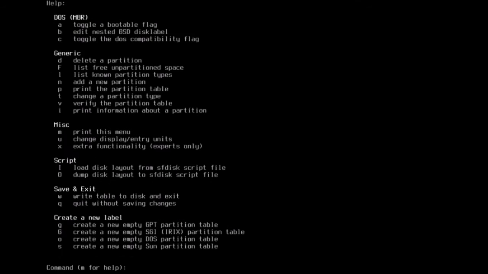So we want to go ahead and change that. Press m to see the list of options, commands rather, and we want to create a new GPT partition label, because GPT is the type of partitioning that we need to do with EFI.